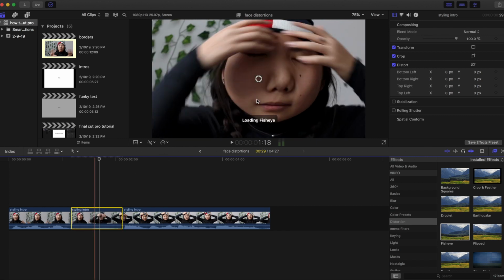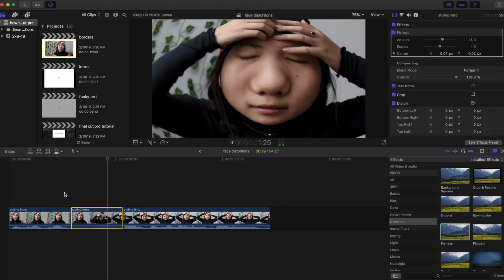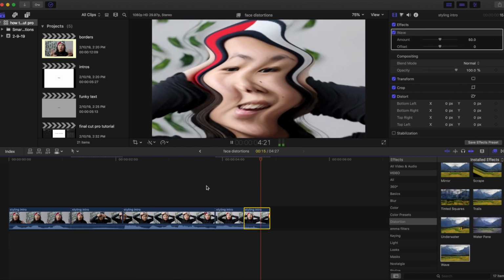Final Cut Pro is great for this option because I know that iMovie doesn't come with face distortions. There are other ways you can get them with like Video Star, but it's so much more effort. Final Cut Pro just makes it super easy to access. So here are my results. Things that I've come on and things that I've noticed.